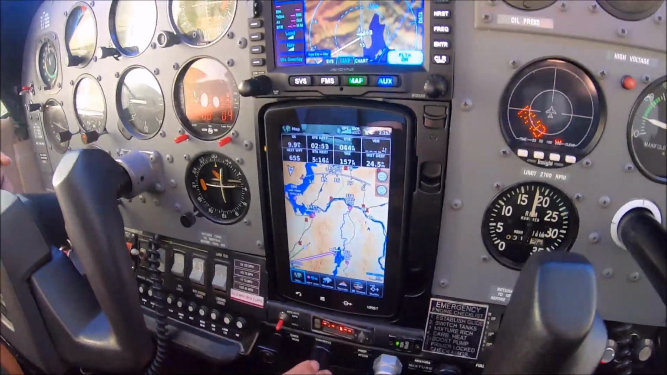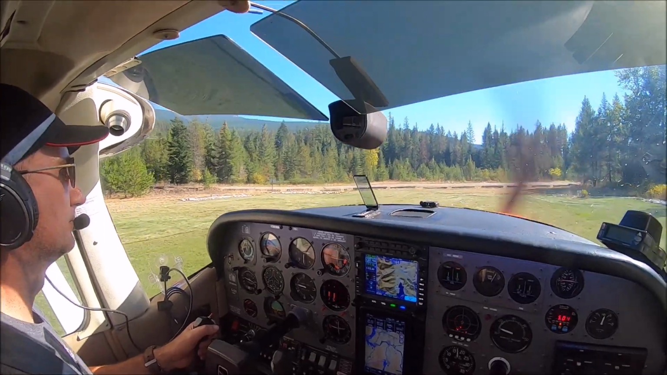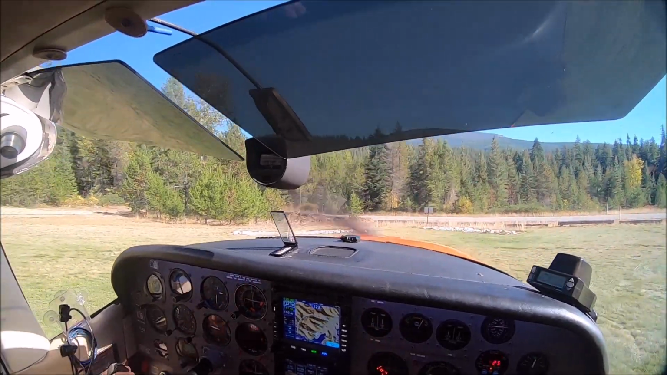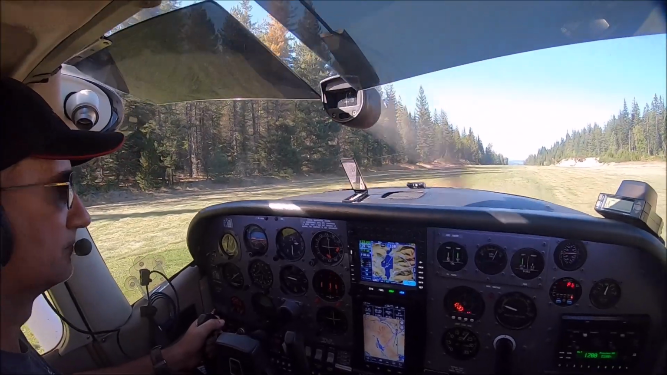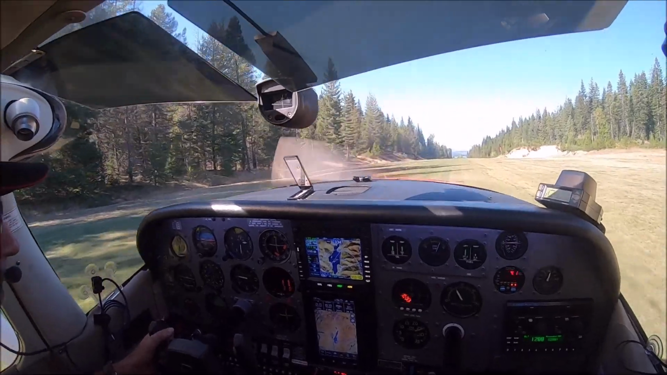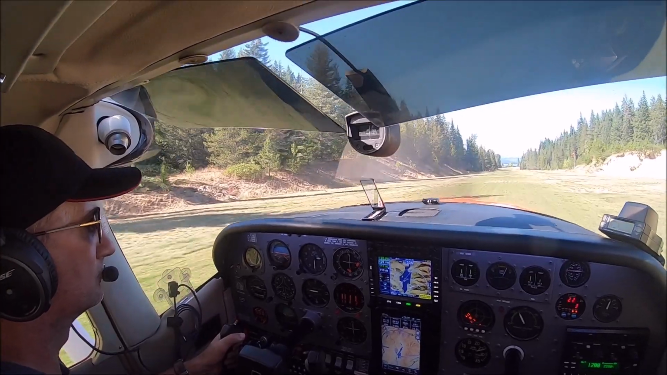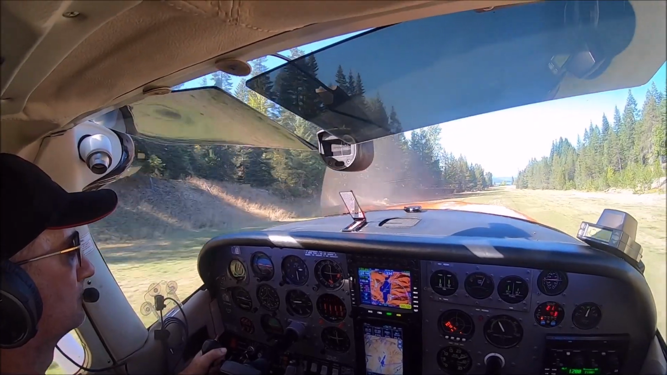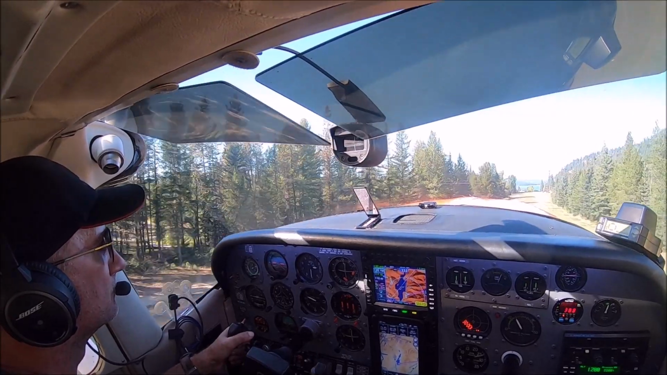Here we are taking off from Kavanaugh Bay. Kavanaugh Bay is sure a really pretty area, and you have camping facilities. There are some restaurants, and it's a great place to visit.